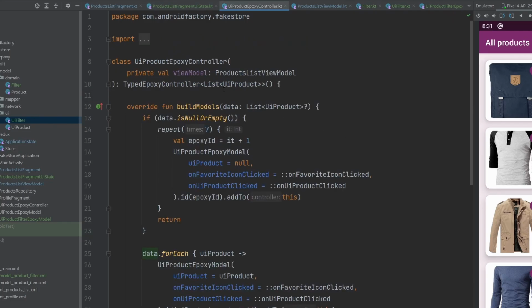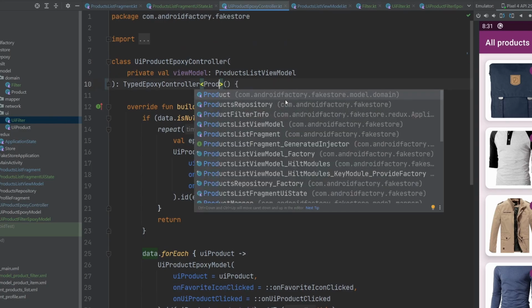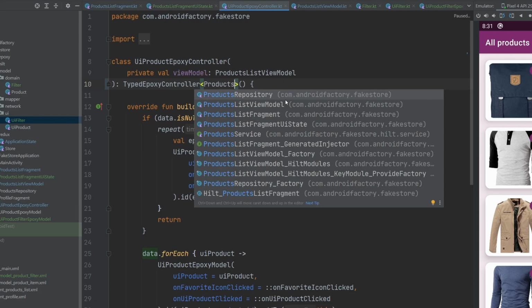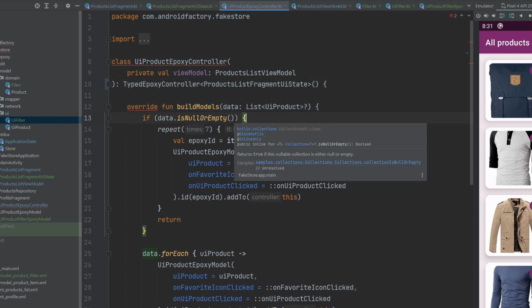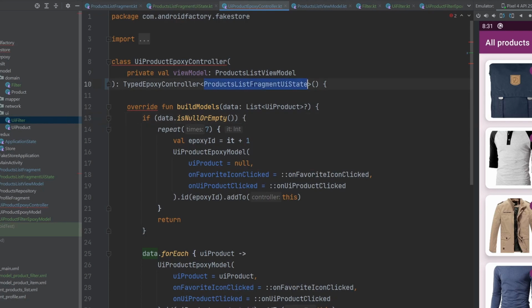So the first thing that we're going to need to do here is we're going to need to update our controller to actually handle that class instead of just the list. So we'll do the products list fragment UI state. This is now going to freak out because this build models function is not overriding the correct one, it does not contain the correct information. So instead of that list of UI products being nullable, it will be this.